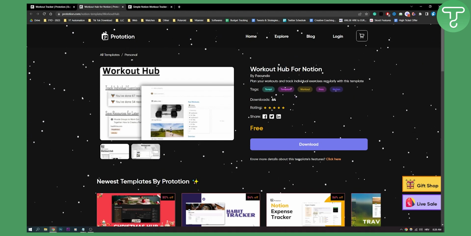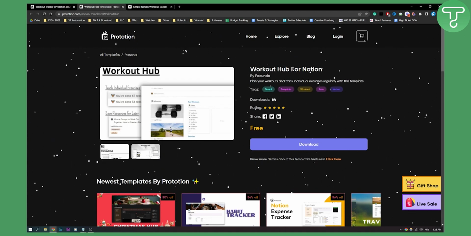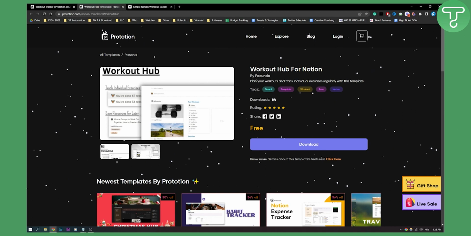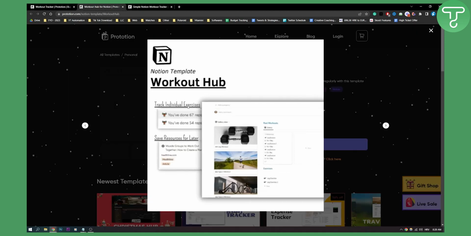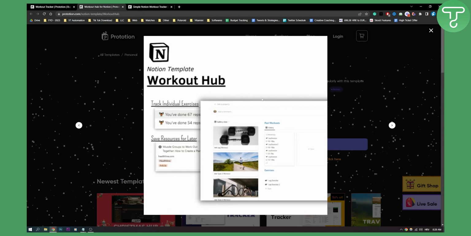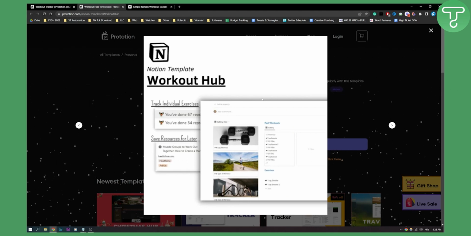The second template is Workout Hub for Notion. Now, this is a hub for everything around workouts. You can plan your workouts, track your individual exercises and stuff like that. As you can see, this is how it looks like, right? You can track individual exercises and save resources for later.